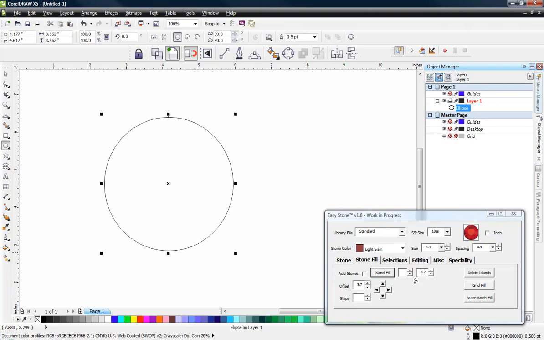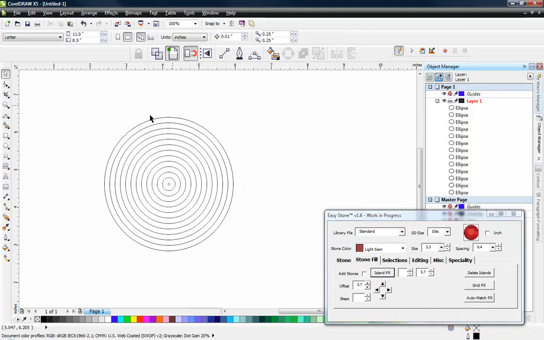And then the island fill, the way it works is if we push this button, watch what happens, push this button, you get a series of lines. Okay, and in certain circumstances that might be useful, in other circumstances it might not be. Now the amount of offset for each line is determined by default by the current stone size and the current spacing. Now of course we can override that to be anything.